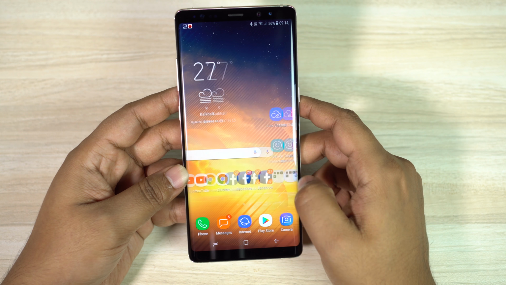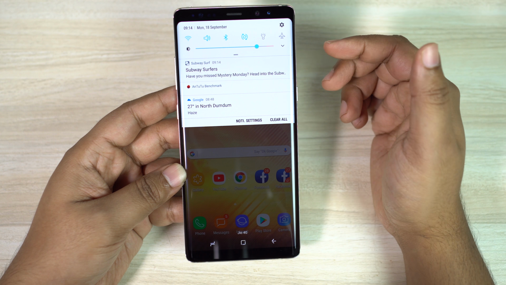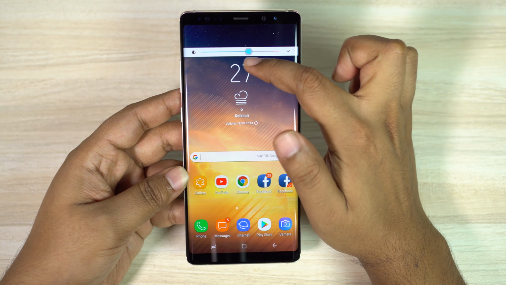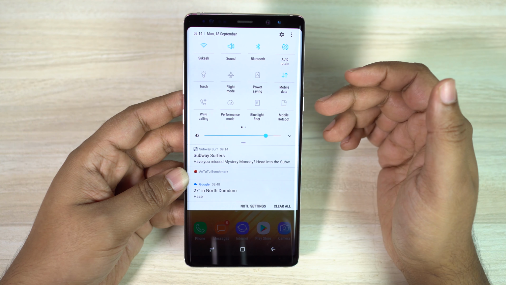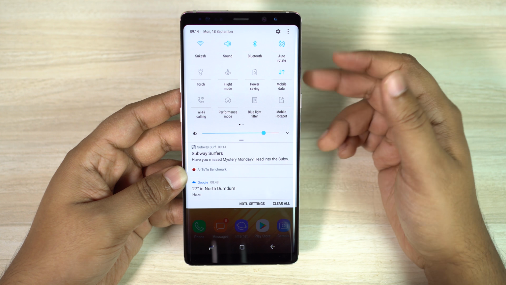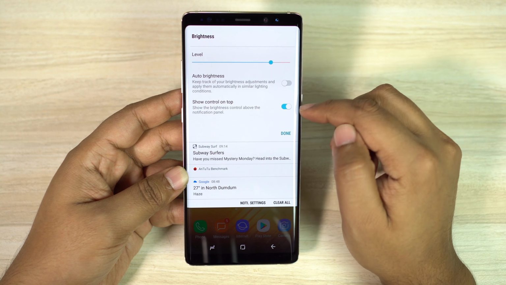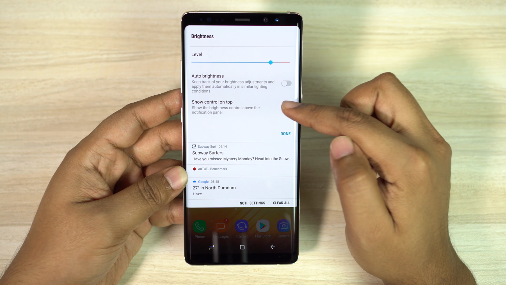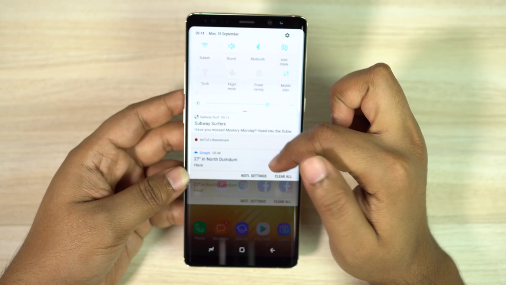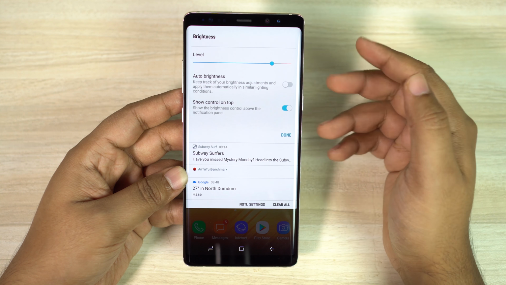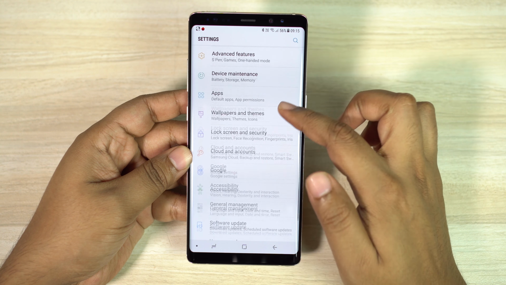Next, I have a very nice hidden trick for you guys. I personally prefer manual over auto brightness control, but by default you need to swipe twice on the notification bar to access the brightness bar. What you can do is pin the brightness bar above the notifications. Just click on the small down arrow beside the brightness bar and enable show control on top. This will save you time and effort. Now that I have disabled this option, you won't get the brightness bar with one swipe, so I suggest you keep this on.